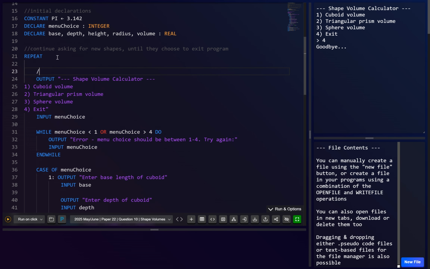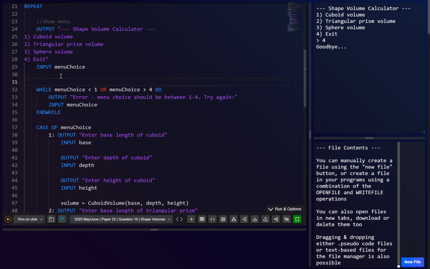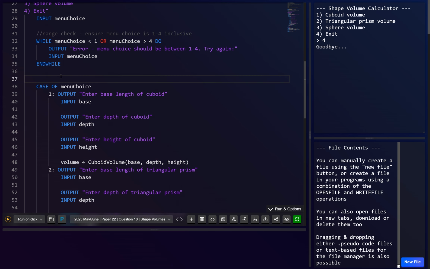Here we can just say show menu. Here we can say validate, so let's say range check. Ensure menu choice is 1 to 4 inclusive. Then let's say calculate volume based on menu choice.